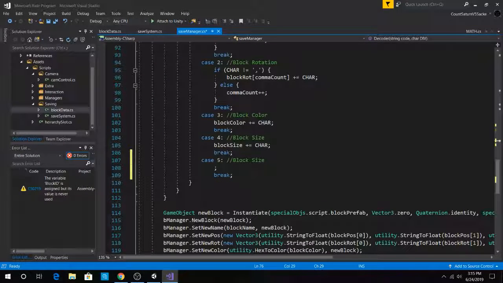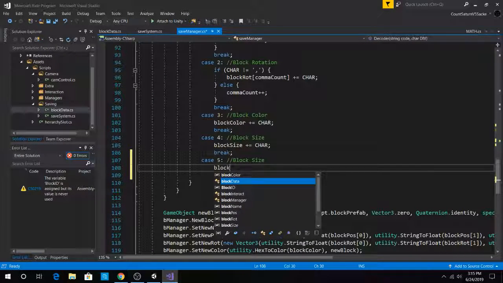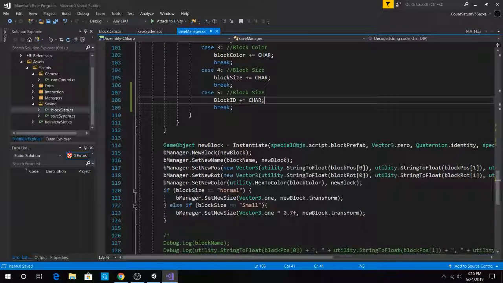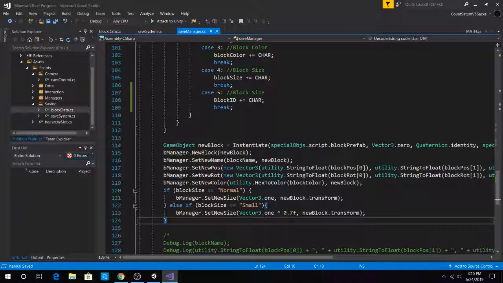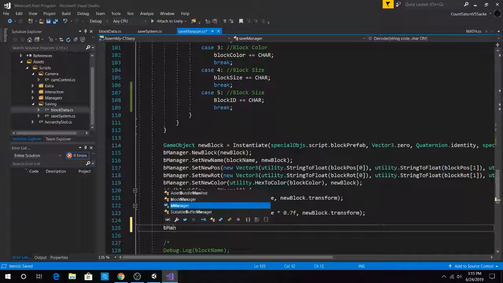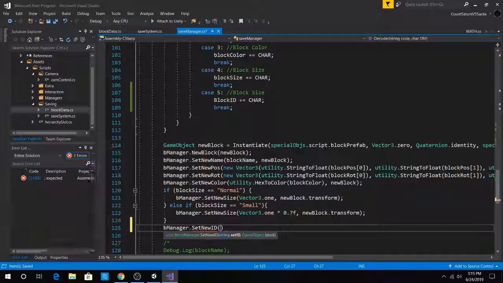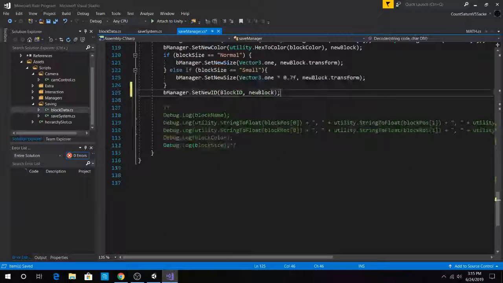Then let's go back down here and say block ID plus equals character so that we can do that. And finally, after all this, after setting the size, we do bmanager.set, the block manager.set new ID, and then we pass in the set ID, which is block ID, and we pass in the new block. There we go. Yeah, that's pretty much it.